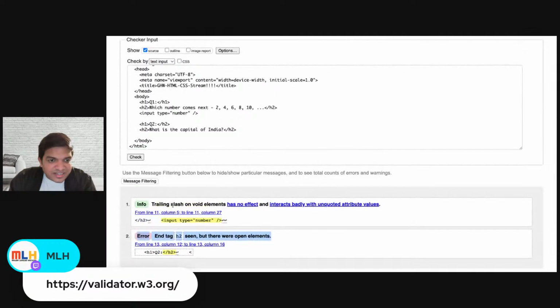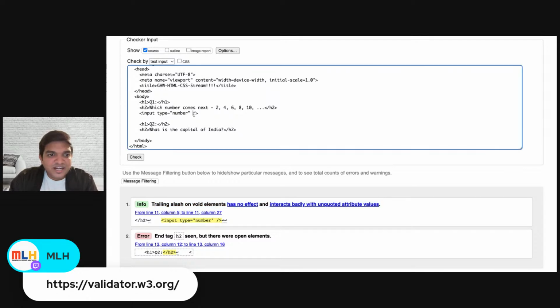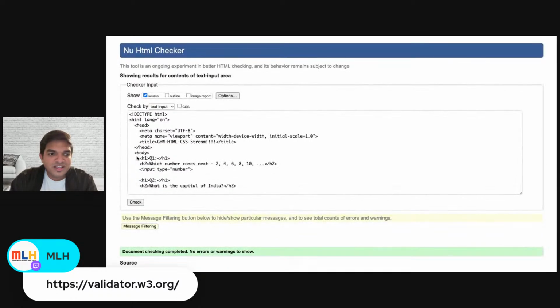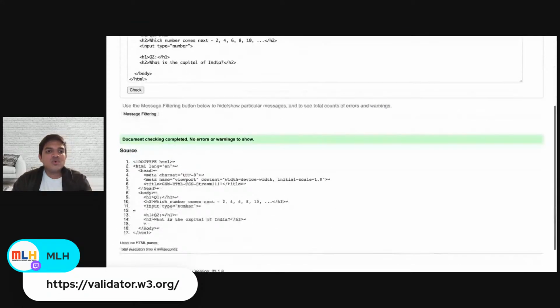And there is something else here. It's saying that trailing slash on void element has no effect and interacts badly with unquoted attribute values. So you should not have that trailing slash. See, it's telling me I'm teaching you wrong. Always validate, always validate. So let's improve those errors. It's telling me that you should not have this, and it's also telling me to change this to H1. I have done those two things and checked again, and woohoo!